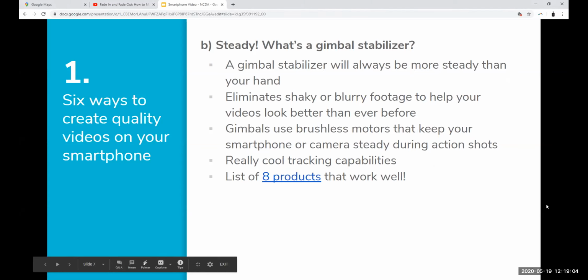So one thing that I did want to bring up that I think is really neat, and these are probably around $100 or so. If you're really ready gung-ho to start creating quality videos using your smart device, I would suggest investing in this. It's called a gimbal stabilizer. A gimbal stabilizer is way more steady than your hand ever will be, and it eliminates that shaky or blurry footage. So it helps your videos look crisp and clear and better than ever before.